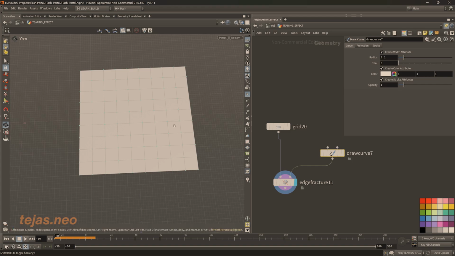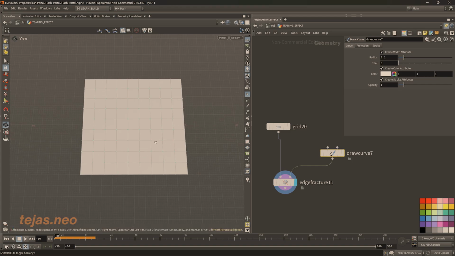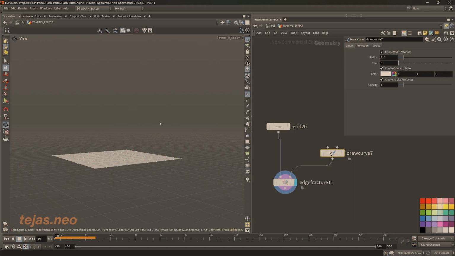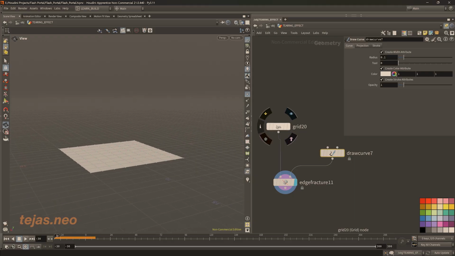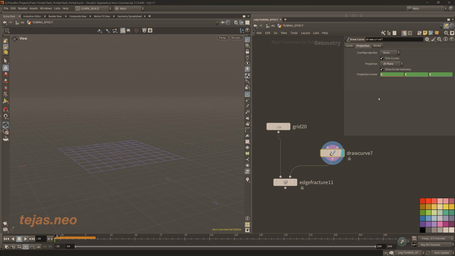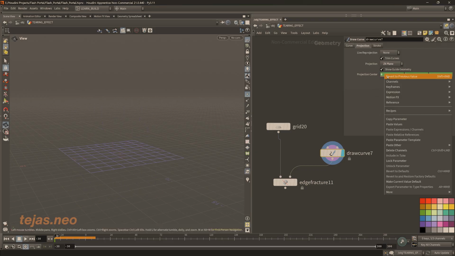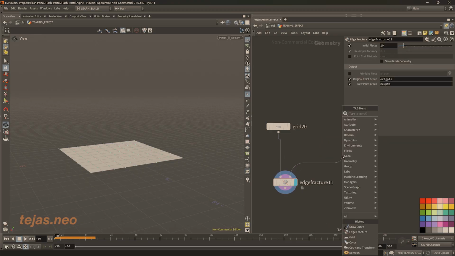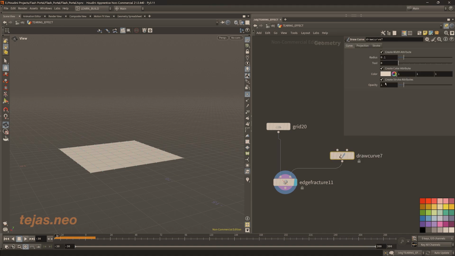But you need to remember first that the fracture curves must be parallel to the geometry we need to fracture. In this case, the geometry lies in the zx plane, so we need to draw a curve in the zx plane. I don't need this, so I'll just delete it. I have the draw curve and the position is the zx plane.